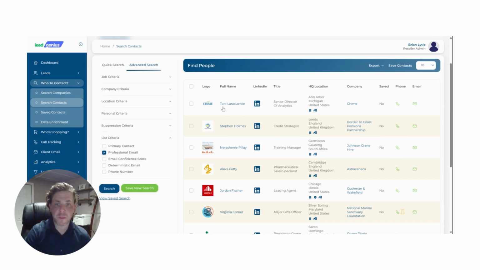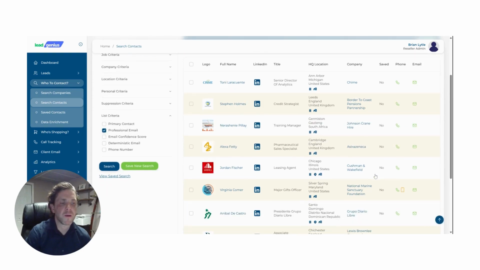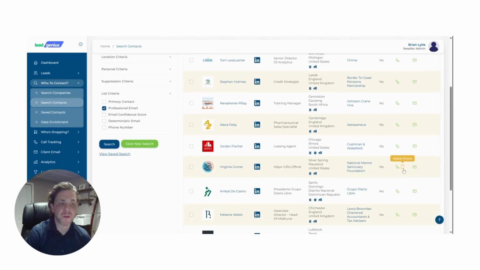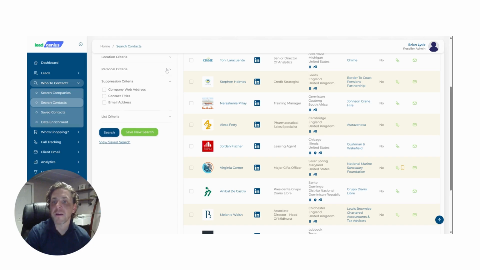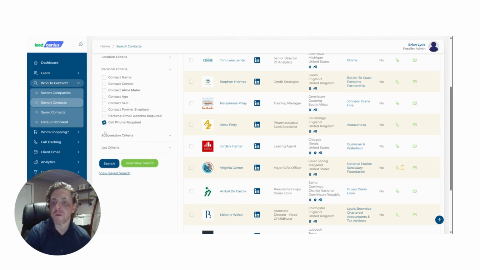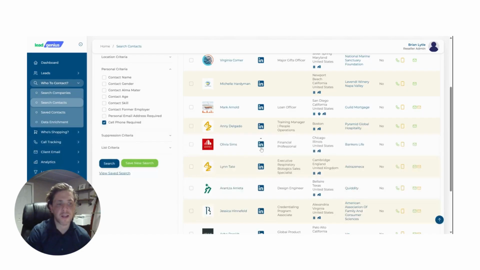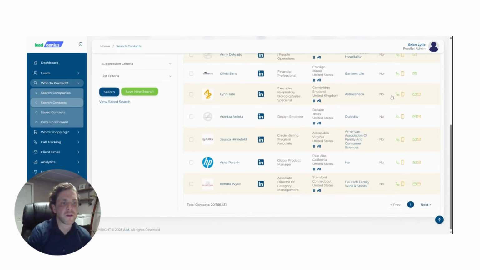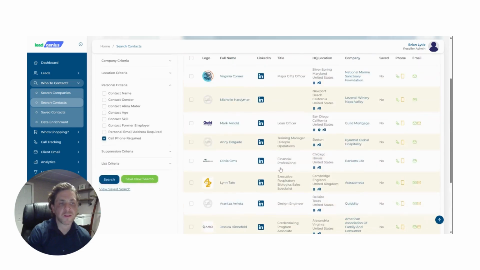Next, this is what it shows up as. So you're going to see you have their name, their LinkedIn, their title, location, the company name, and a phone number or email. If you go down, this is going to be a business email or phone number, but this will be a cell phone number, so you can see if they have a mobile phone number or not. Again, you can go over here and you can pick that they have a cell phone number and then search. Now, everybody on this list is going to have a cell phone number. So you go down, you'll see everybody is going to have a cell phone number.